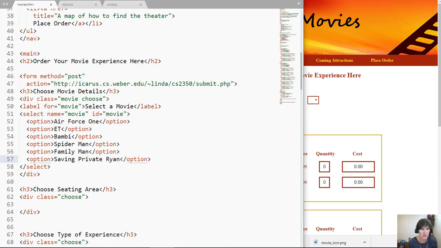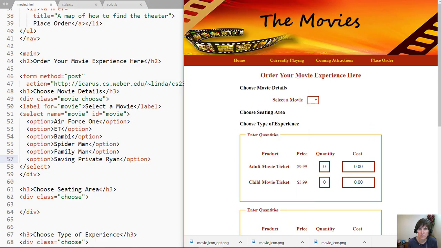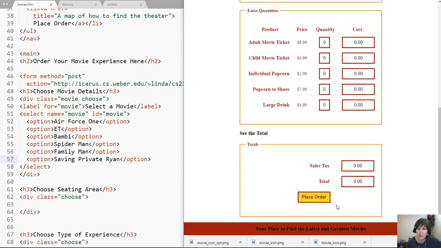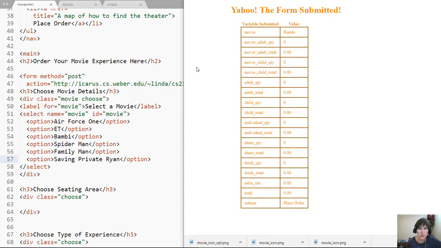All right, now that we've put some options in there, it will look different. We refresh it, and there's our select box, or this drop-down option. You click on it, and there's all of the options. Now, if I select one, Bambi, for example, and I submit, let's go ahead and see what we find. Remember, the name of it is movie, so there's the variable, movie, and its value is Bambi.